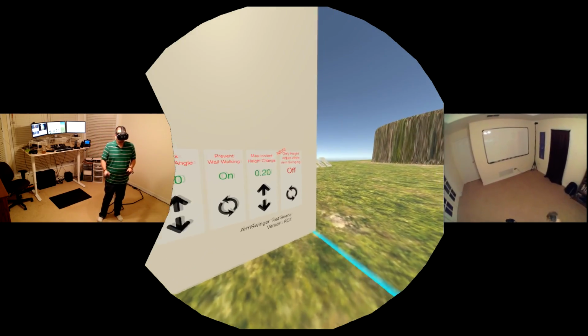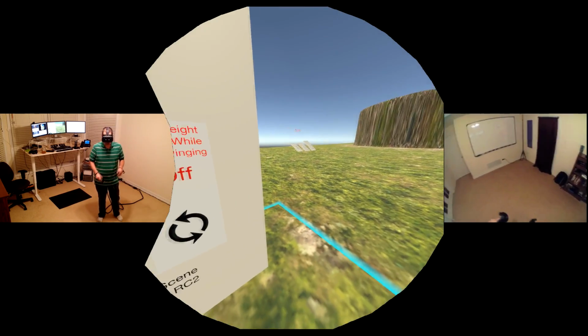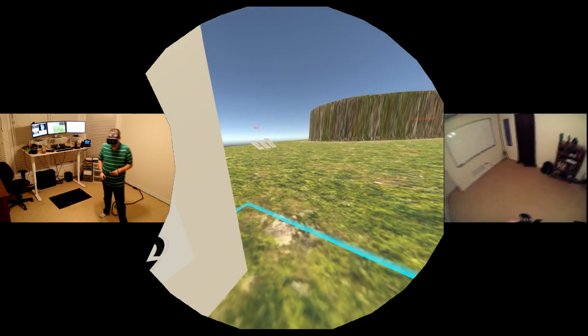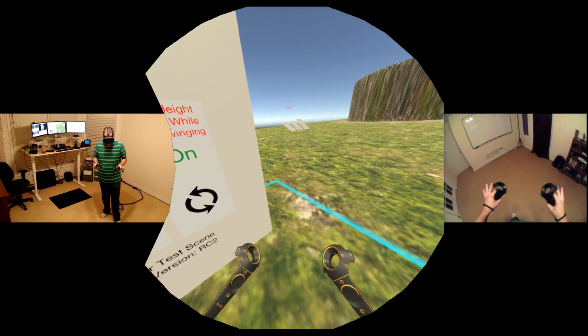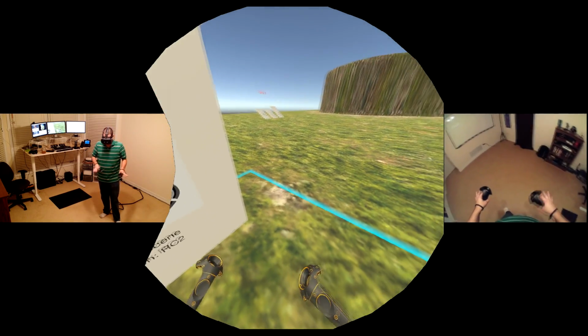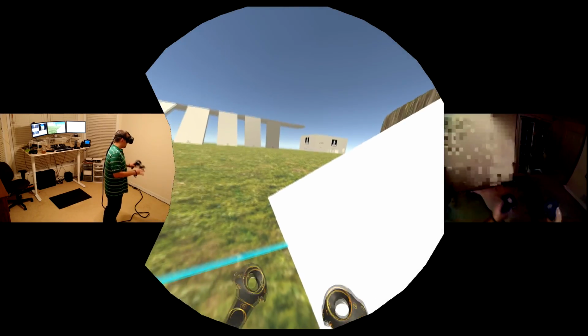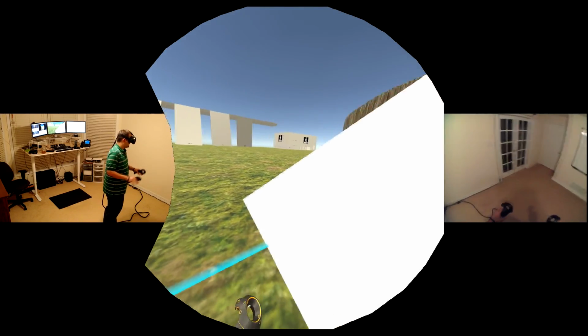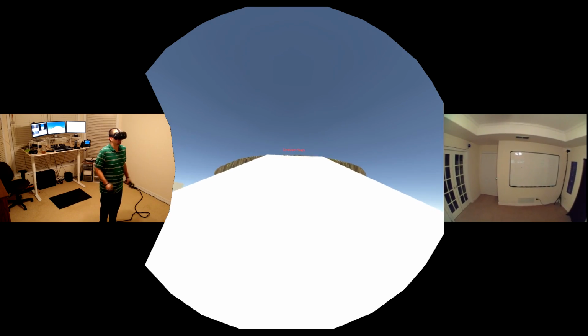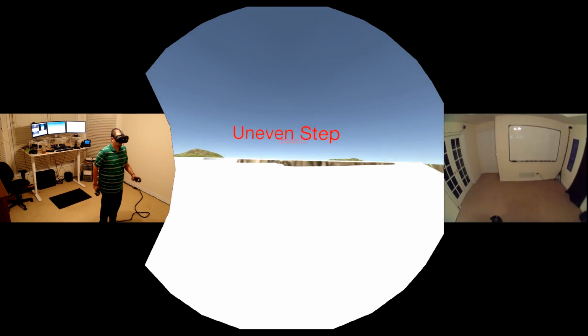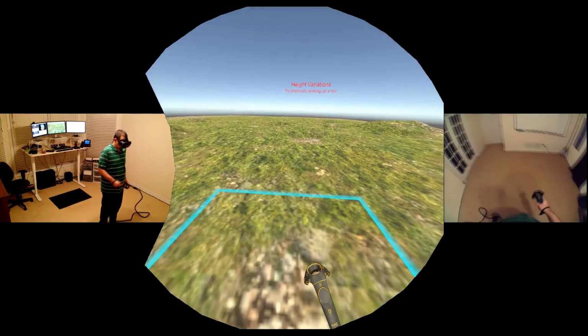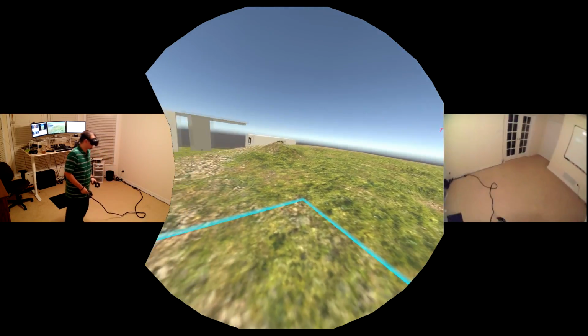The last big new feature is this only height adjust while arm swinging. This is something that several people suggested, is that they were having trouble with feeling sick when they were physically moving around their play space, and it was height adjusting for them. Now, if I'm arm swinging, then the height adjustment works just like it always does. So I can arm swing right up this ramp without a problem. The difference comes when I make a physical move.